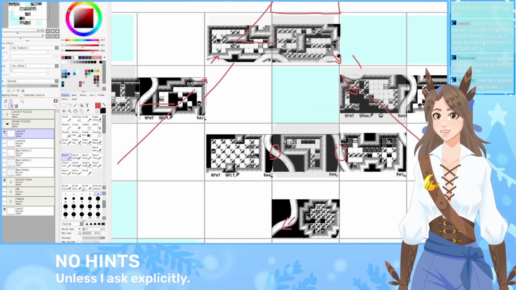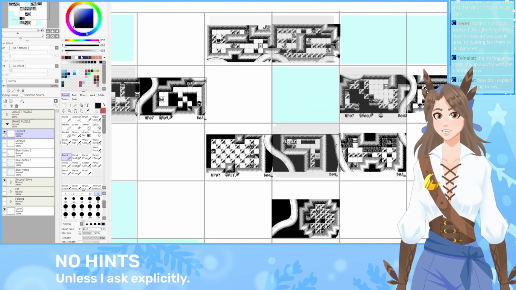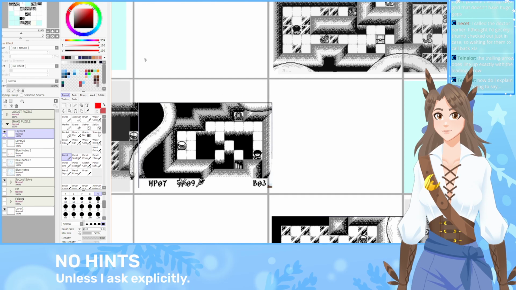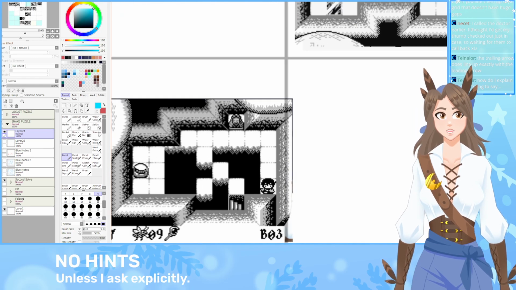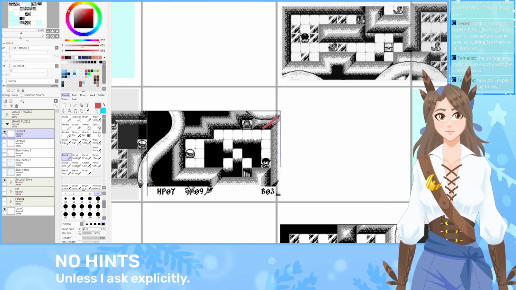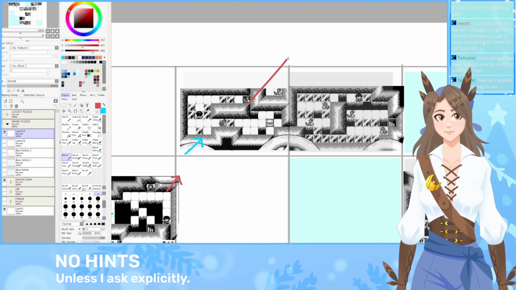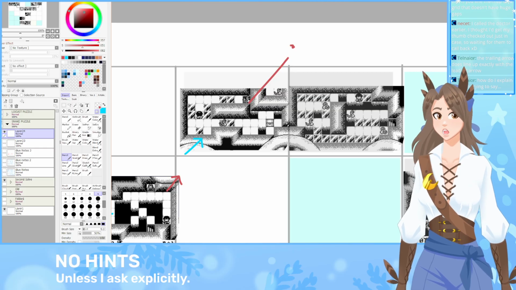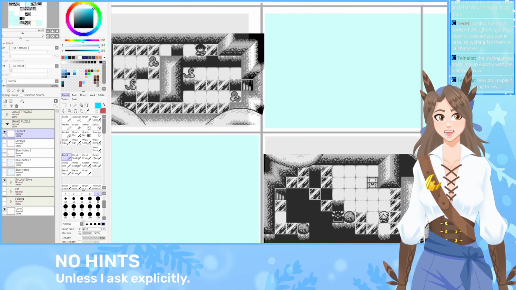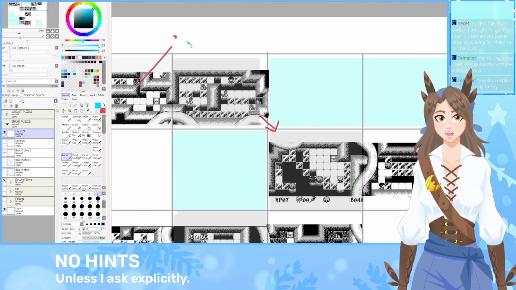Let's see if I go... Maybe I should do two colors. We'll do red and we'll do blue. So this arrow points to the next piece, but does not point to where it came from, because where it came from is this way. This arrow points where it came from, but not to the next piece, because there is nothing there. This arrow points to the next piece, but again, not where it came from.